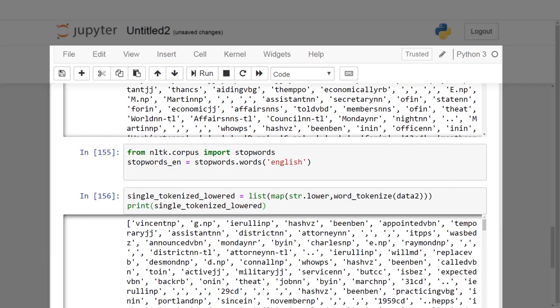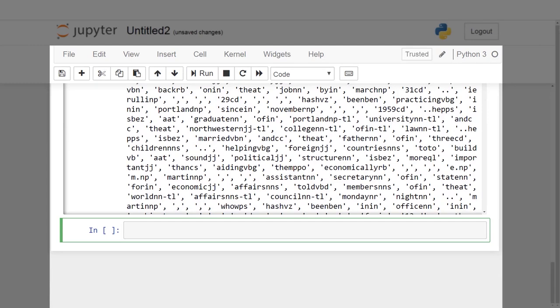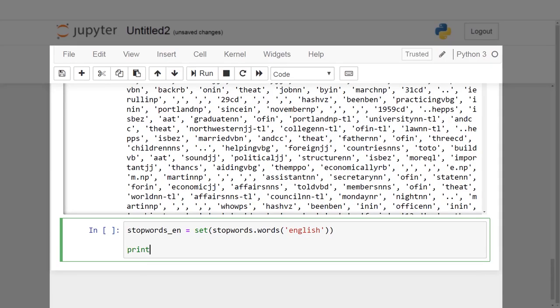Let's remove the stop words using the English stop words list in NLTK. We will be using set checking as it is faster in Python than a list. By removing all stop words from the text, we obtain the following.